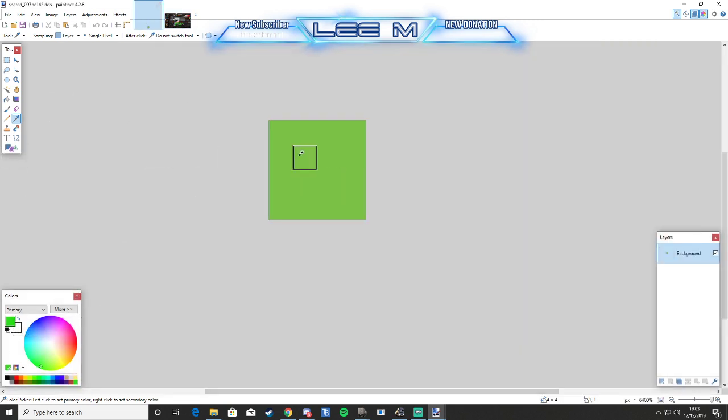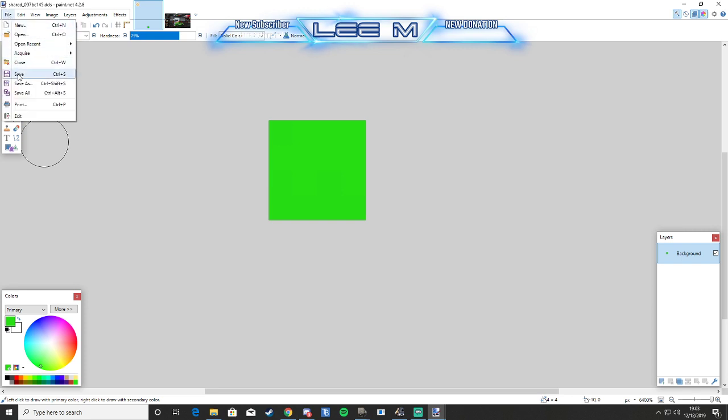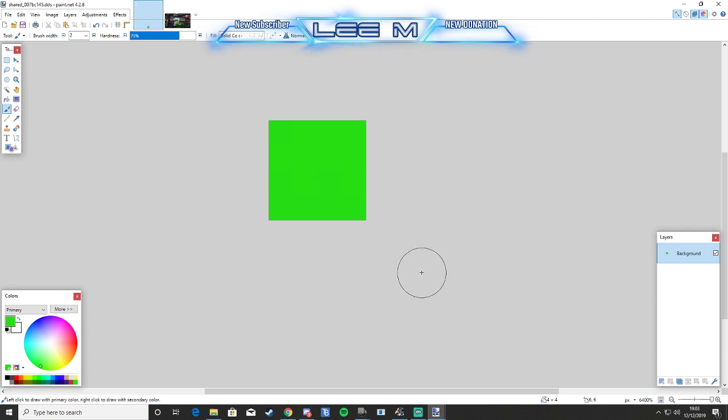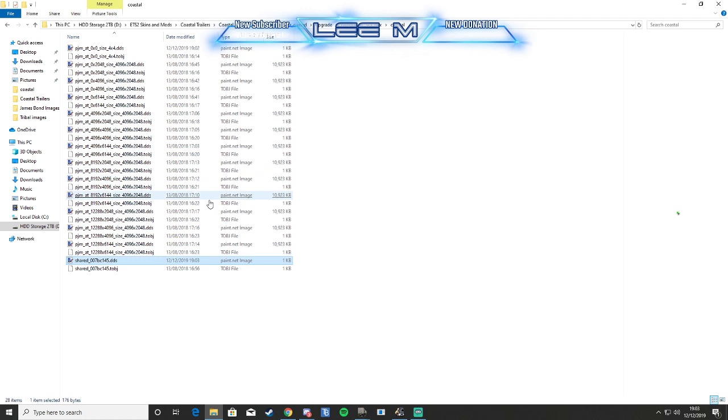Using that colour, it's probably very, very similar. Slightly lighter. There we go. So colour that. There we go. Once it's coloured, again, File, Save, OK. Right. Close that down. Now here comes the fun part.